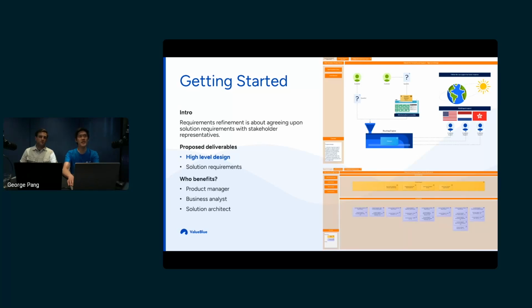It's pretty obvious that product managers, for example, if you're developing software or other solutions, would benefit from consuming high-level designs and solution requirements to build something tangible that aligns to business needs. There's a big place for business analysts to play a big part as well. And it goes without saying, solution design involves solution architects as well.